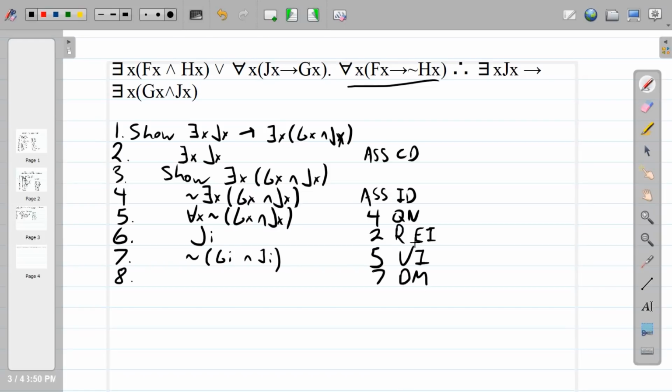OK, let's open up 7 using De Morgan's. 7 DM gives us not gi or not ji. OK? Potentially helpful, because I've got ji here, and this is not ji. So let's say line 6, double negation, line 8, MTP. That gives us not gi.